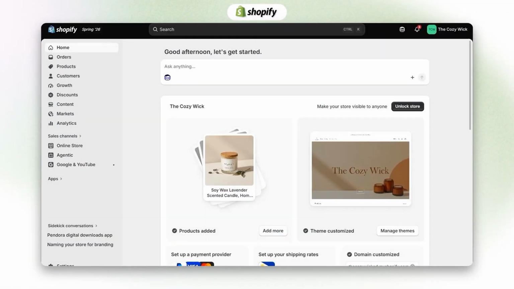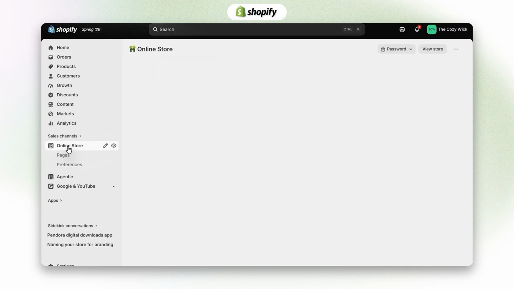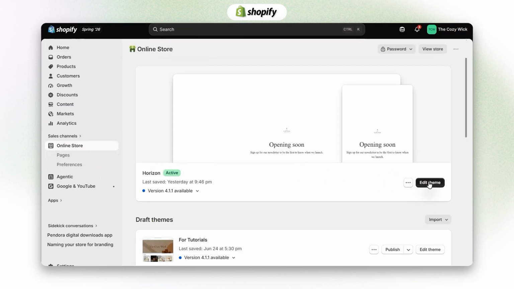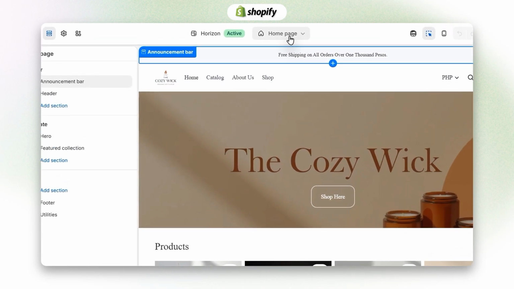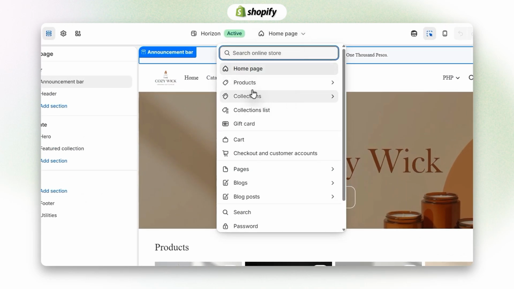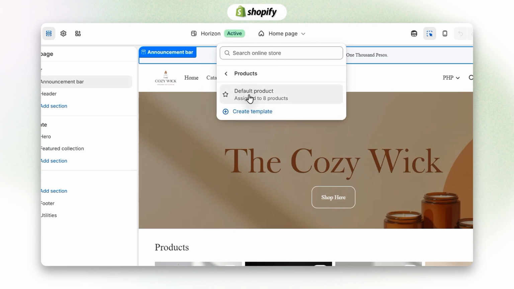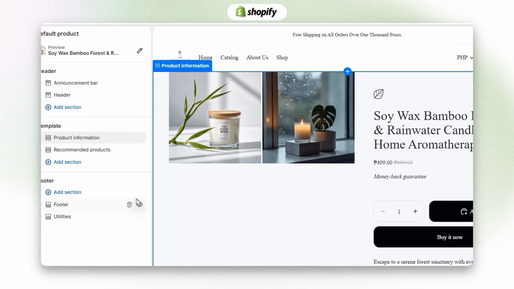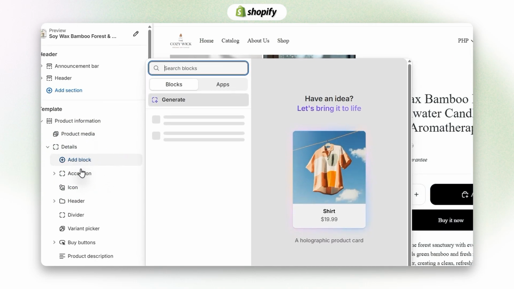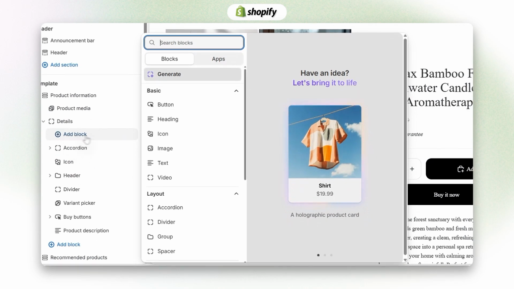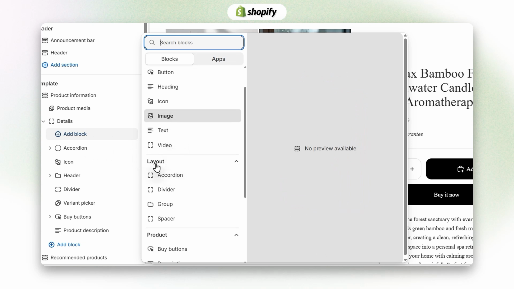On your Shopify dashboard, look at the left sidebar menu and click on Online Store. Find your active theme at the top and click the Edit Theme button. At the very top of the screen, click on the Page drop-down menu and select Products, then click on Default Product. Now, look at the left sidebar menu under the Product Information section. Click on Add Block. From the pop-up list of blocks, look under the Layout section and select Accordion.